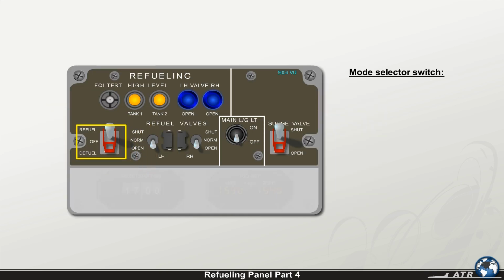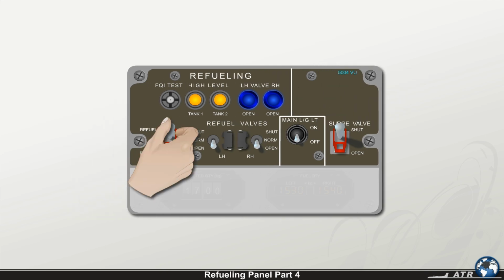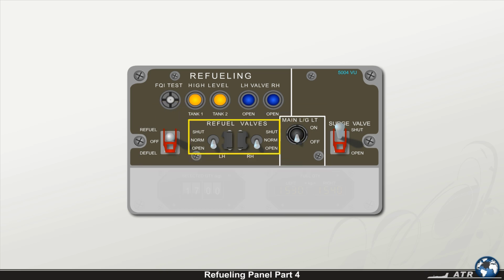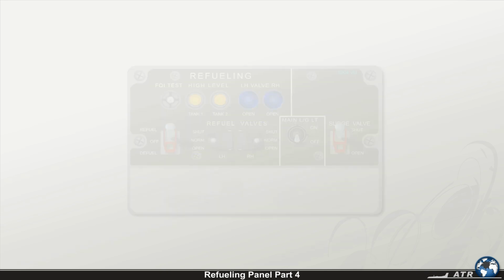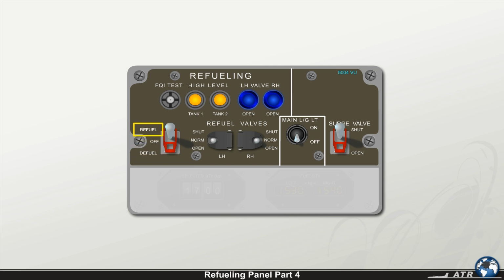The mode selector switch allows the operation of the automatic refueling or the operation of the manual refueling or defueling. In the position off, all refuel valves are closed regardless of the refuel valve switch positions. At position refuel, the refuel valves are automatically controlled by the auto refueling logic if the refuel valve switches are set to normal. Also, the refuel valves can be manually controlled by placing the refuel valve switches to open or shut.